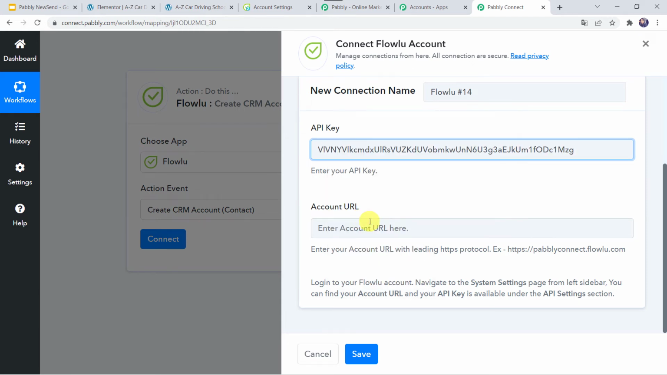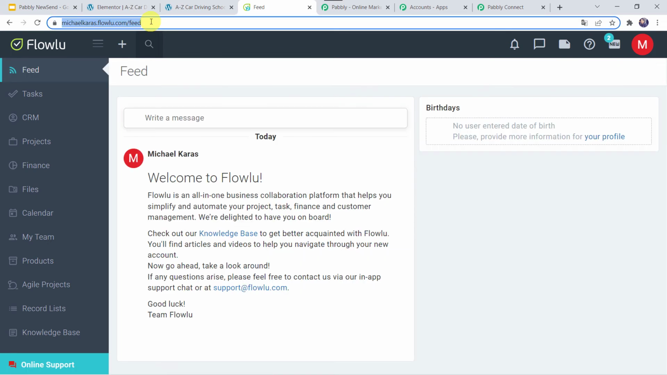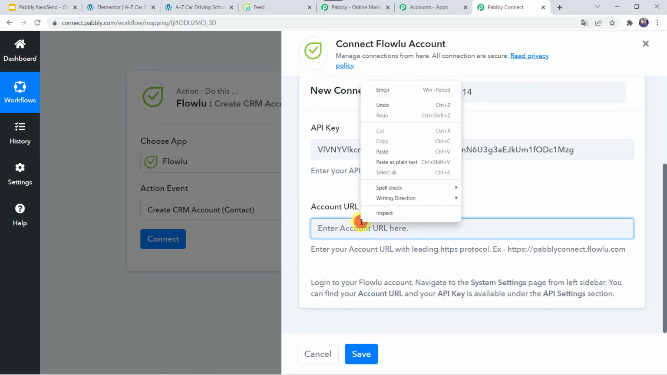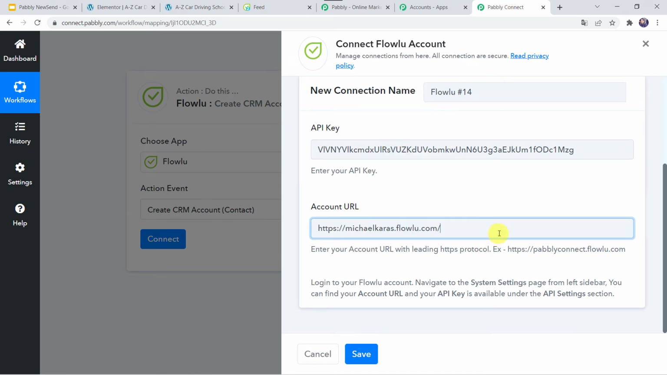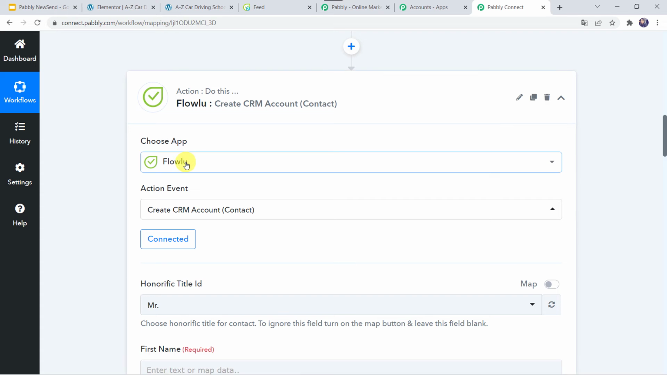Okay, now it is asking for the account URL. Enter your account URL with leading HTTPS protocol. And this is the account URL. So I'll just go to the settings once again. And here I'll go to the feed option. And here we can find the URL. So I'm just going to copy it from here. Okay, let's go back to Pabbly Connect and we'll be pasting the account URL over here. And here we don't need the backslash, so I'm just removing it. And let's click on save. Okay, and now the Flowlu account is connected to Pabbly Connect.